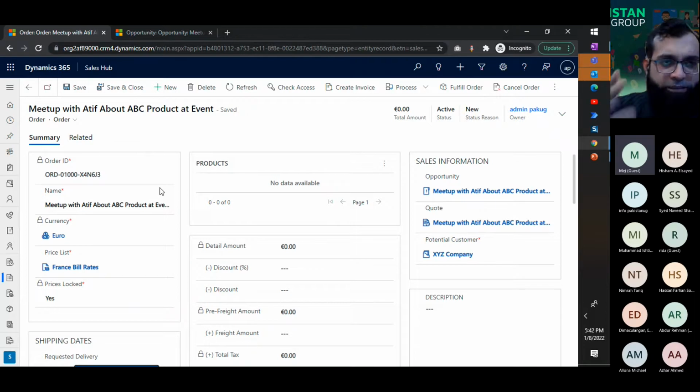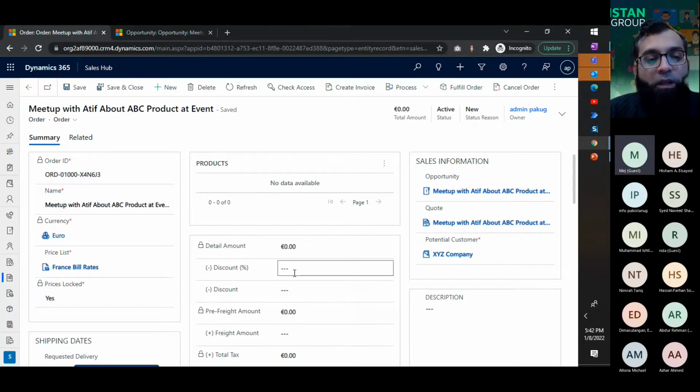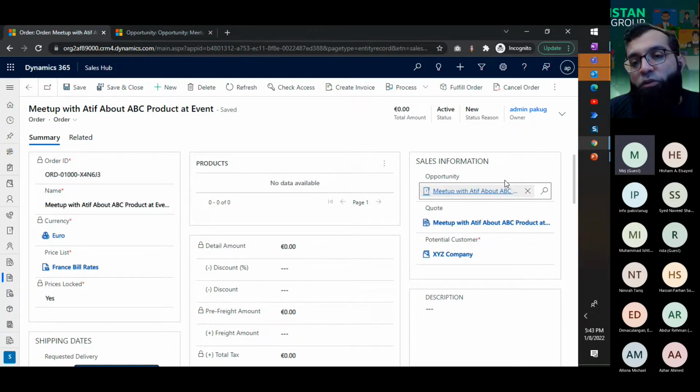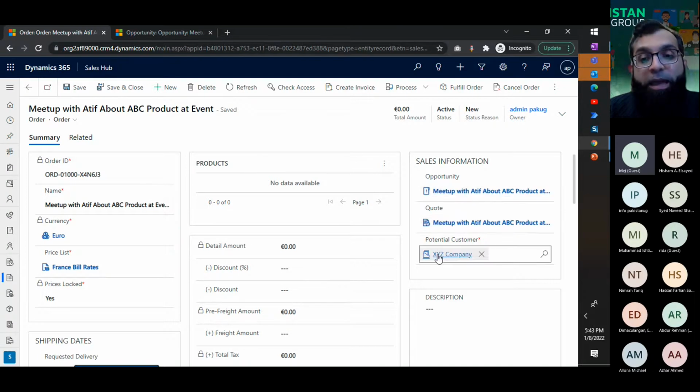Now, you see, it takes some time and the order is created. Unfortunately, you're not able to see the product, but obviously product lines are added here once that product is created. And if you see on the right side, it always stores the information about the opportunity, the quotation it was created from, and the customer that we have.